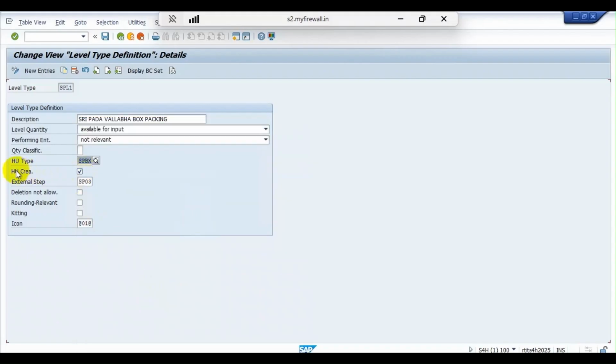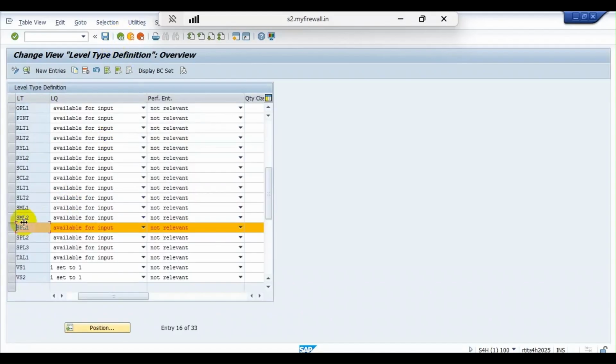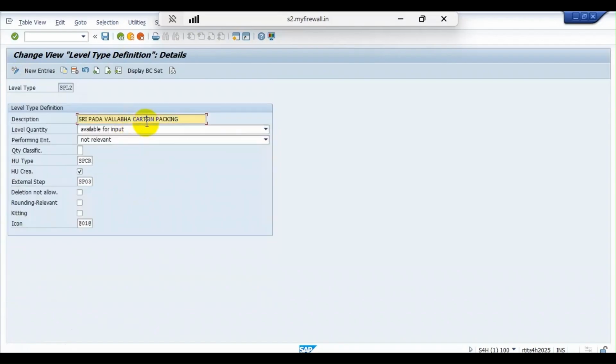HU creation should be done automatically, and we have to maintain the external step. Why I have mentioned this external step: whenever we are performing the POSC, process oriented storage control, this will be the third step. So that's why we have maintained the external step. This is very, very mandatory.